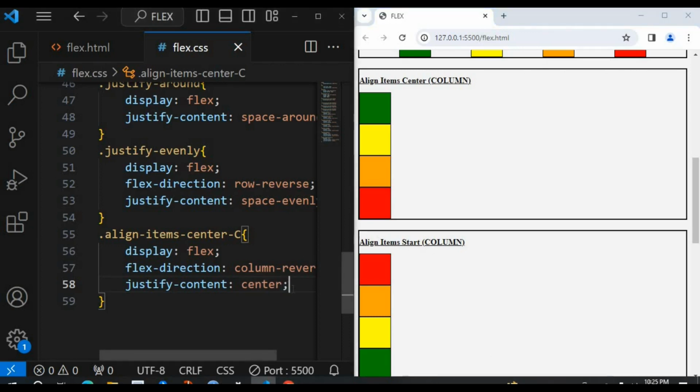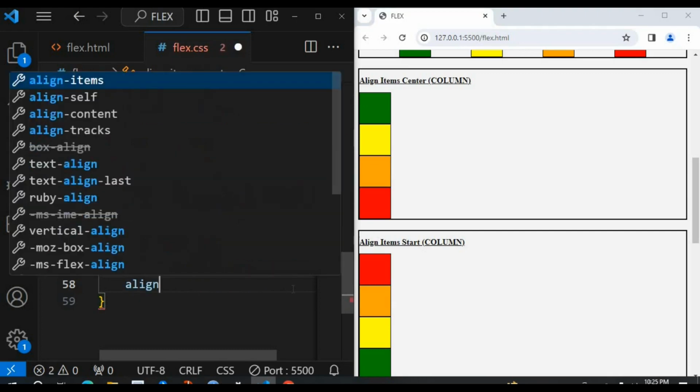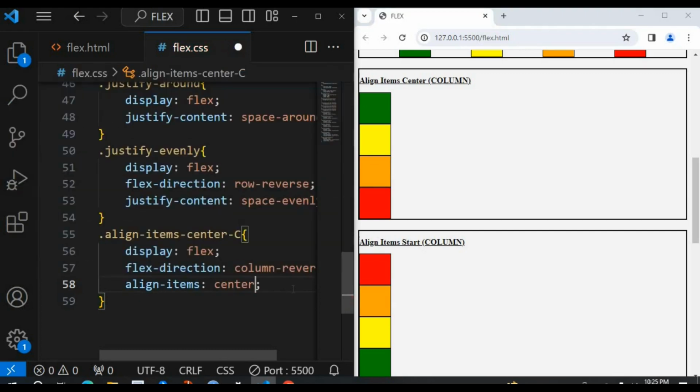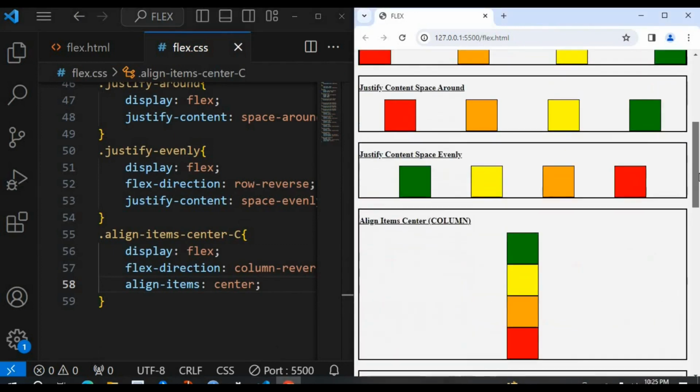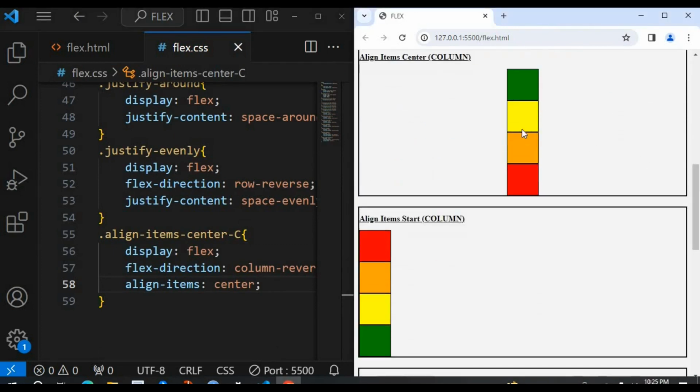So I'll remove this one, and I can say align items center. So once I say align items center, sorry, I don't know why this is always going to the top. You see, it has now come here, align items center. I can also put a gap, right? I can also put a gap.